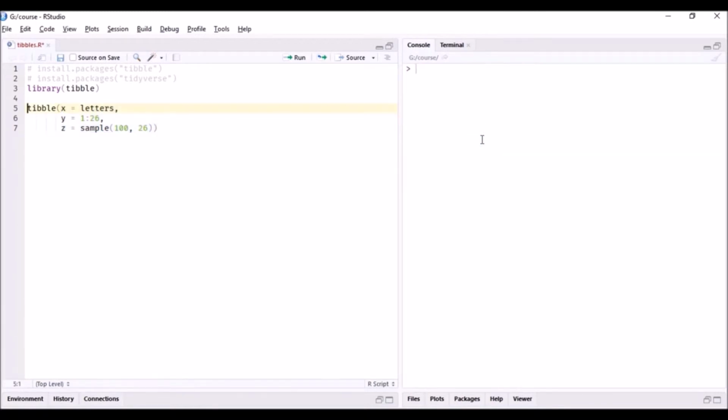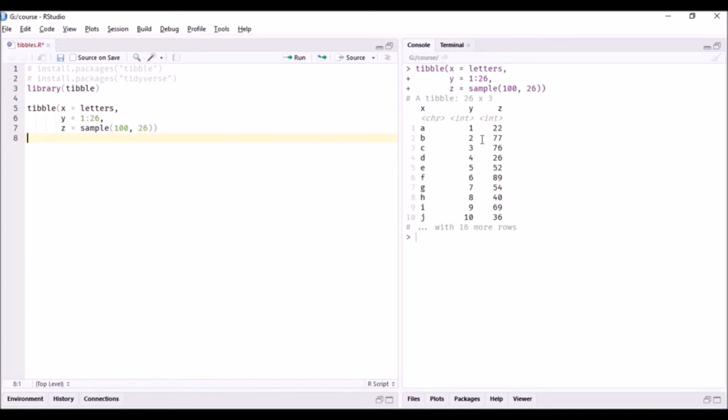Now let us view this tibble. Right? So whenever you create a tibble, or whenever you do some data manipulation, or you read some data, if it returns a tibble, this is what you'll see. Right? First you will see a tibble followed by the number of rows and the number of columns. So in our case we have 26 rows and 3 columns. Then it is followed by the name of the columns, which are X, Y, Z.